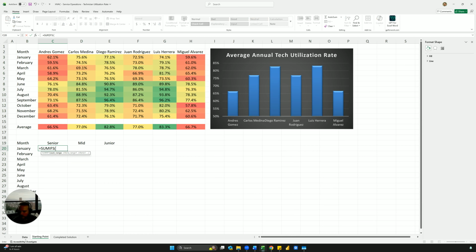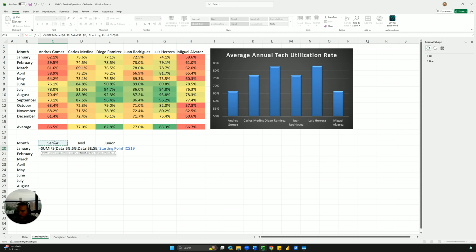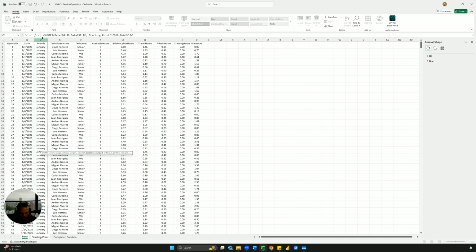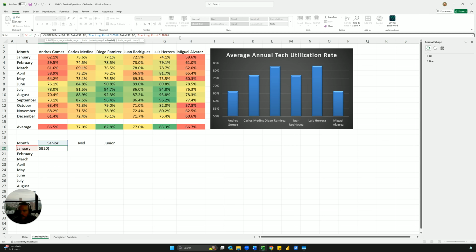So equals SUMIFS, so data, but this time we're going to do billable hours, F4, remember to lock it, and then tech level, F4, again to lock it, and then starting point here, senior, and we're going to put the $ again in the middle because we want to lock the row from when we go up and down, comma, and then we want to do the month, F4 to lock it, comma, and then here. And that's telling you how many billables there were for that month, right? And then here we need to lock this. And then everything else is good.